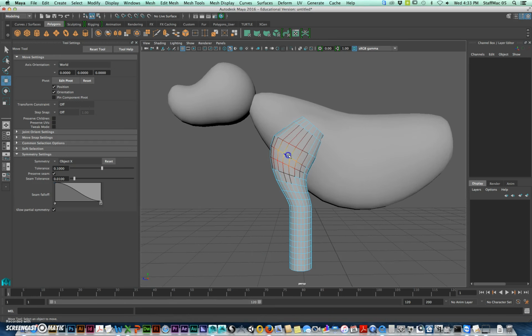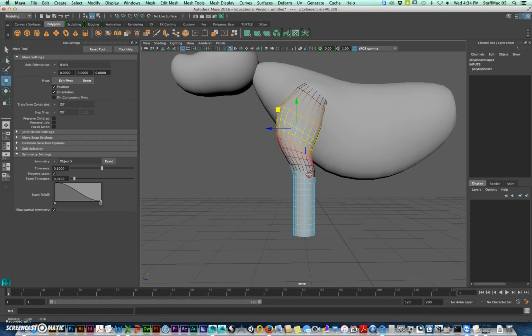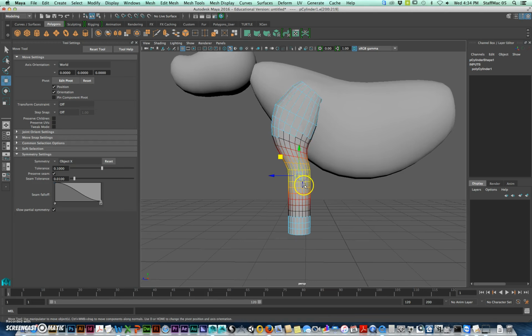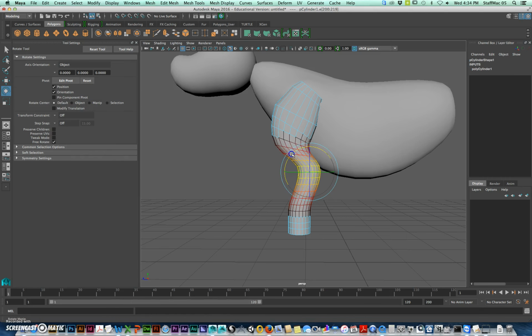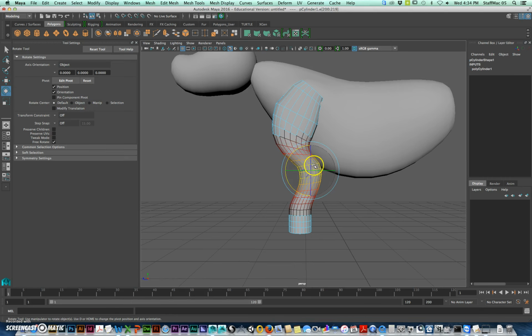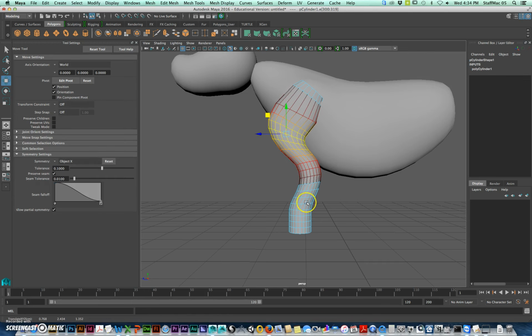I'm going to go to edges. I'm going to double click this. And I'm just going to kind of pull this, soft select a little bit stronger. Pull this back a little. Now I'm going to double click on this edge loop. And I'm going to move this back and over. And I'm going to rotate it a little bit this way. All right. Let's take this one. Pull this up and over.